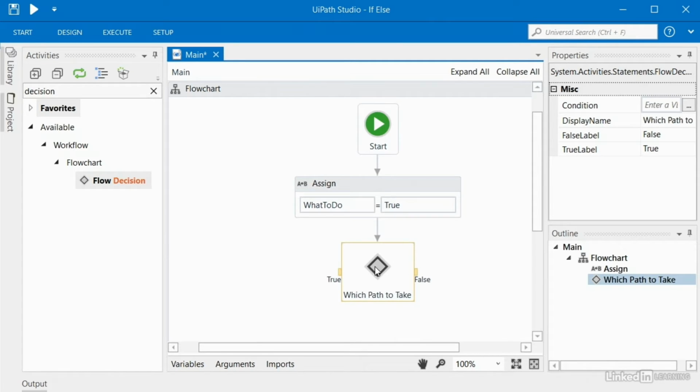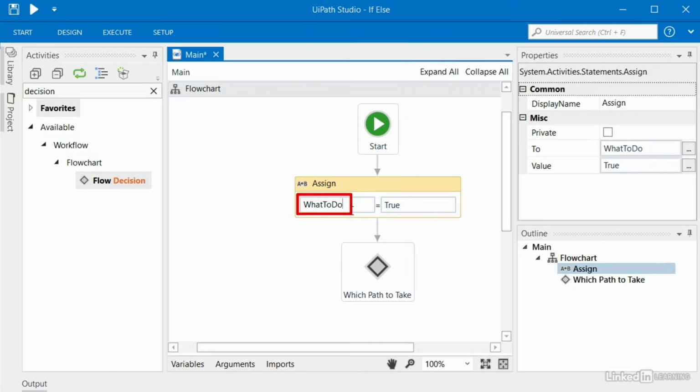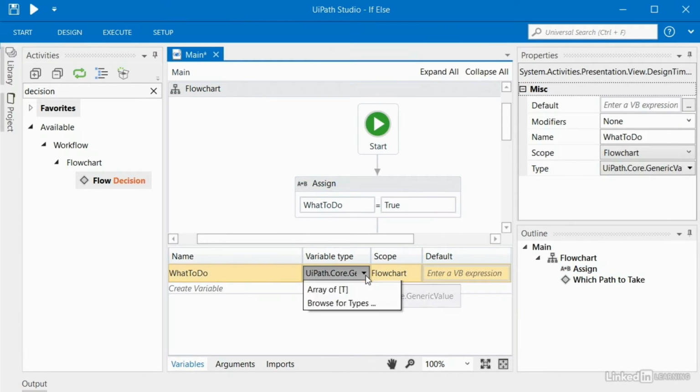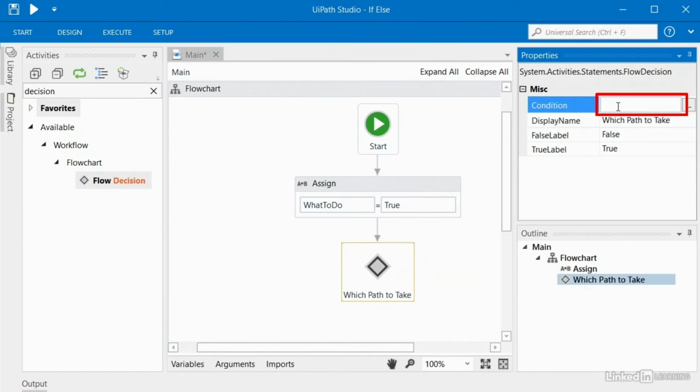The important thing to know about this flow decision is that you must click on it and enter your condition up here in the properties pane. So I'll pull this out to give us a little bit of space and expand that. So of course, just like the if activity, we need to put an expression in here that will evaluate to true or false. You can see that we've got a variable called what to do, and that shows up down here in the variables pane under the flowchart scope. I'm going to change that to a Boolean, and you'll notice when I click on my decision and I click in here for the condition and I start typing what, the IntelliSense shows us that variable, so I can just hit tab and move away.